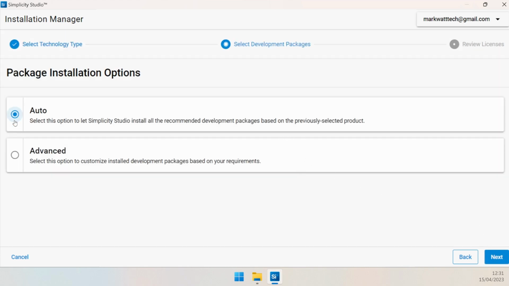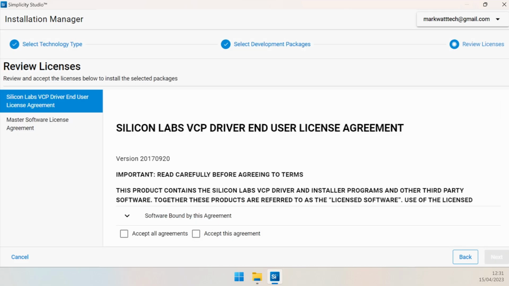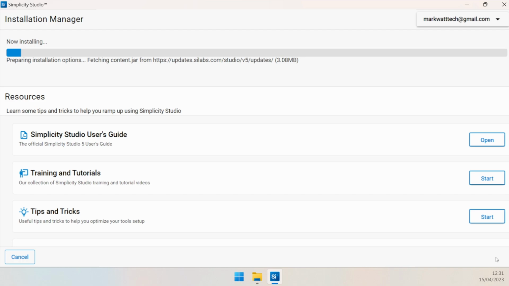We're going to leave this with the default option, and we're just going to leave that on auto, and again, select next. We'll then have some more licenses that we'll need to accept, so if you want to, feel free to read through them. If not, just hit accept all, and again, let the installation do its thing. This installation now is the longest installation of the whole process, but this is the last one, and once this is done, Simplicity Studio will reboot itself, and we can then get on with installing the firmware.